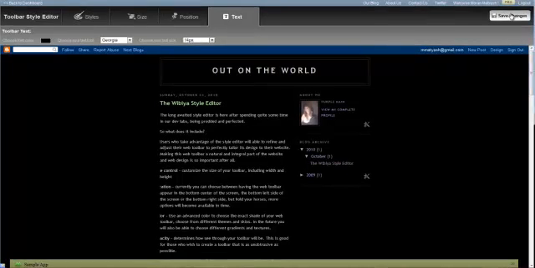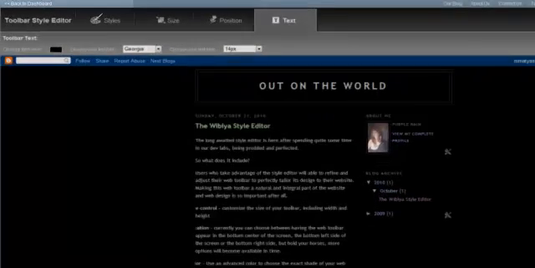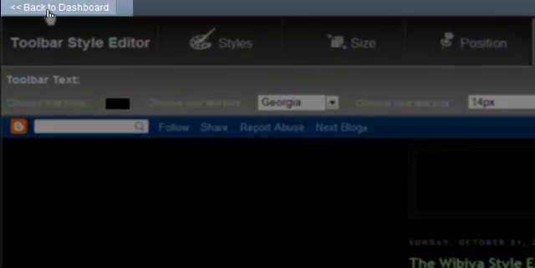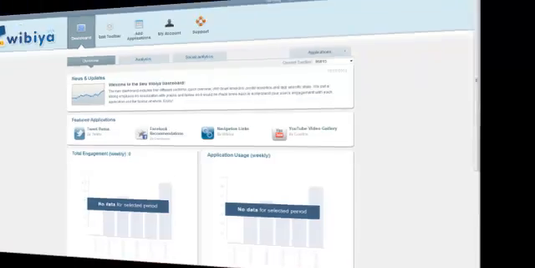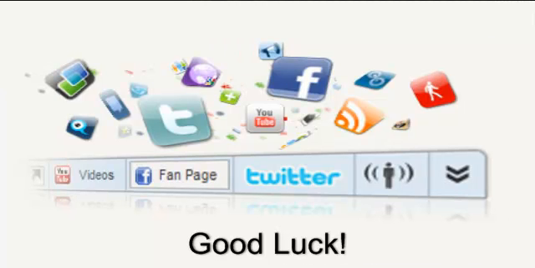Once you're done, don't forget to save your changes, otherwise all your work will be lost. Want to go back to the dashboard? Click the Back to Dashboard button to go back and start adding applications to your toolbar. We hope you enjoy the new style editor and start creating your own unique toolbar masterpieces. Good luck!